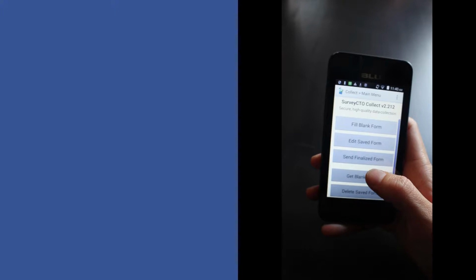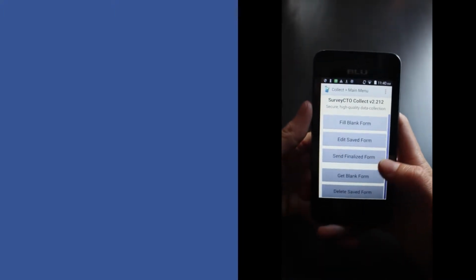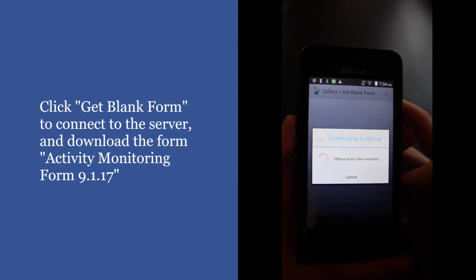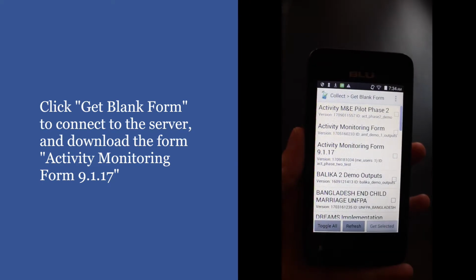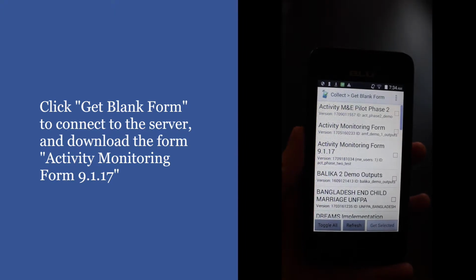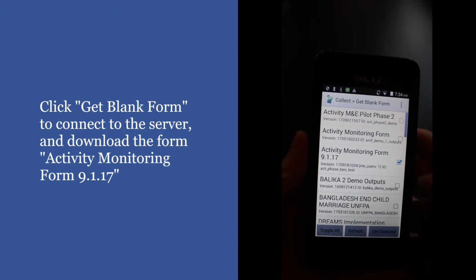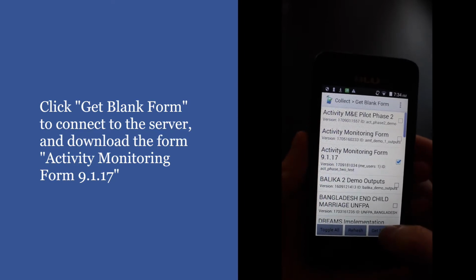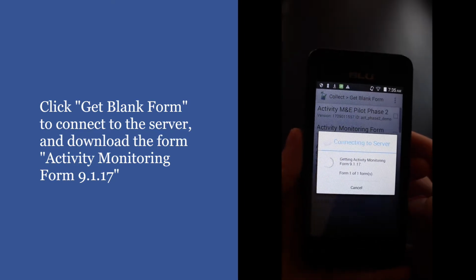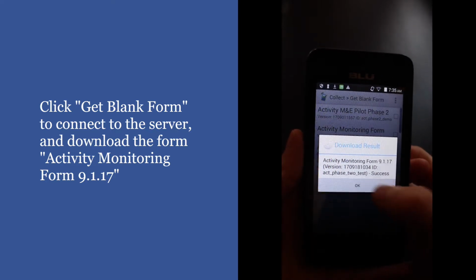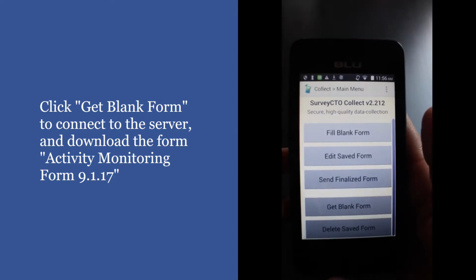You are now ready to download the blank form from the SurveyCTO server. Select Get Blank Form to connect to the server. You will now see a list of forms available on the server. Select Activity Monitoring Form 9.1.17 and press Get Selected. Press OK to return to your home page. The Activity Monitoring Form is now stored in the app.